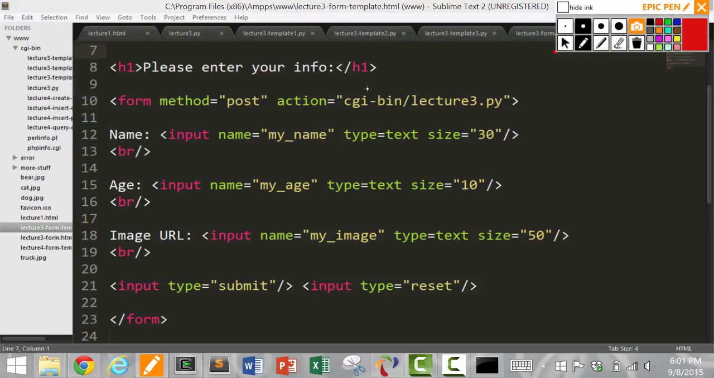There's no reason this needs to be on your server. If this is a form that's being sent over the internet somewhere else, you have HTTP and so on over the internet. It just happens that this is all on my computer.